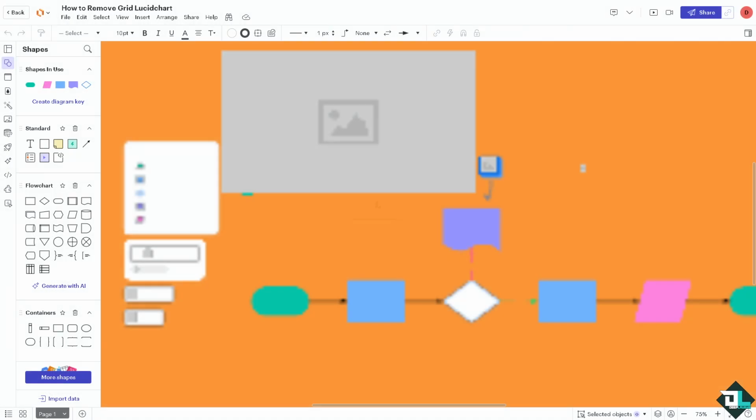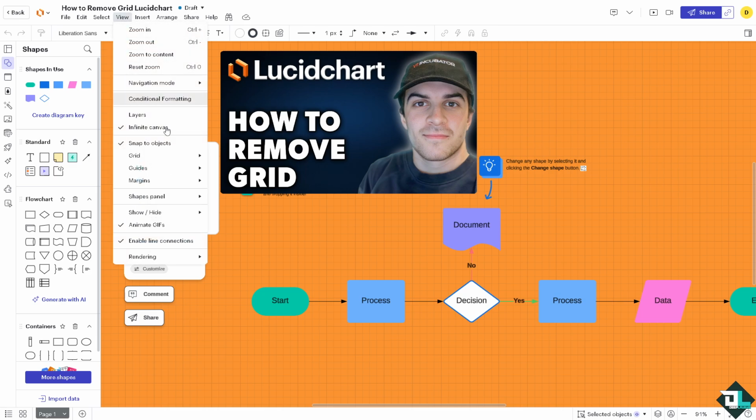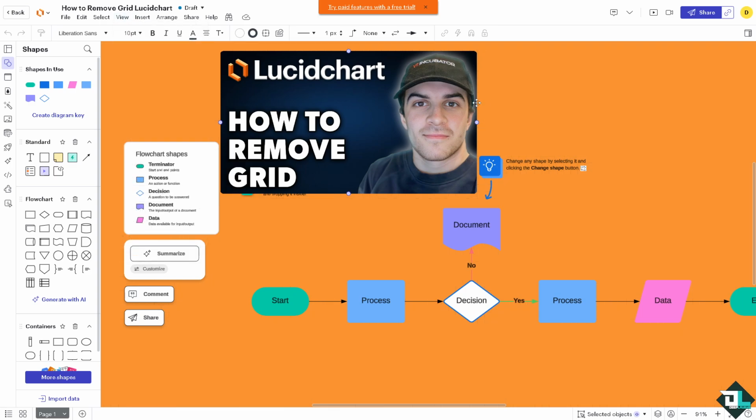And then for you to be able to remove or hide the grid in this platform, all you have to do is hover to the view section, go to the grid, and you see you have an option that says grid. The grid is these lines right here at the back. If you unselect that, you see the lines have been removed, right?